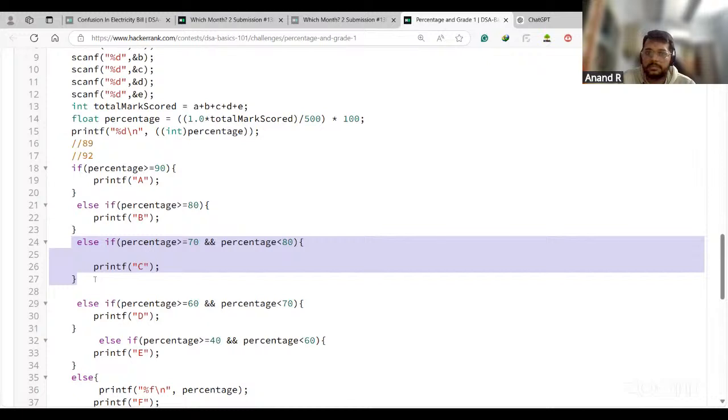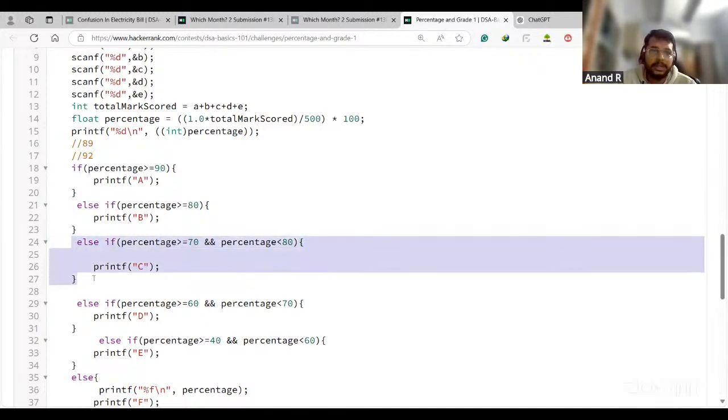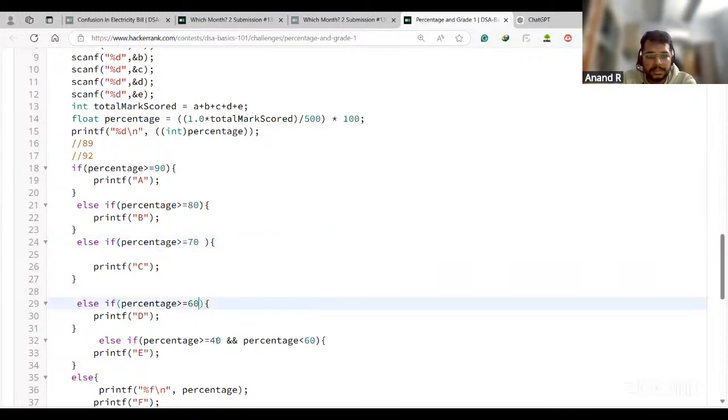If value is 89, will it ever check this condition? No. So can I say that flow will come to this condition only if the value is lesser than 80? Agreed? Else flow itself won't come. So I can remove this. Similarly, I can remove this. And similarly, I can remove this.